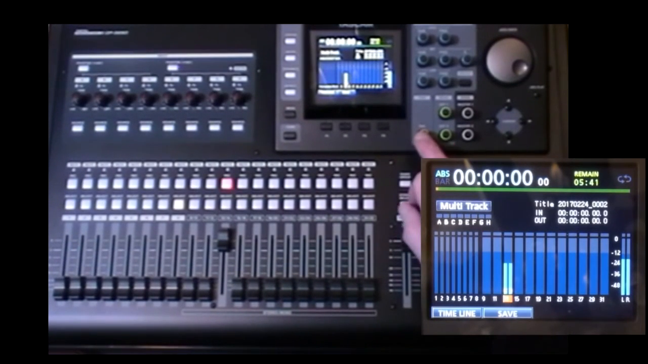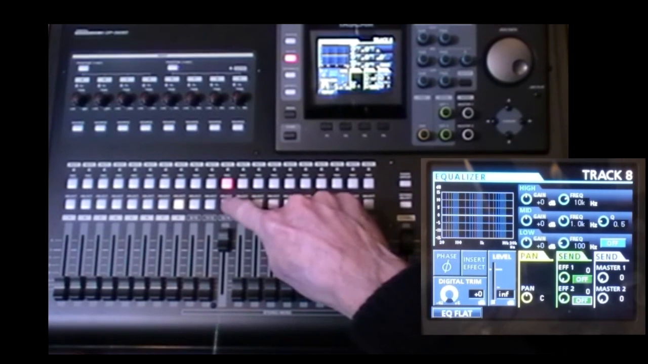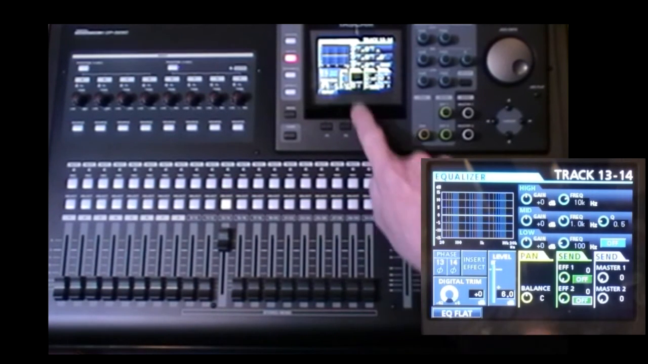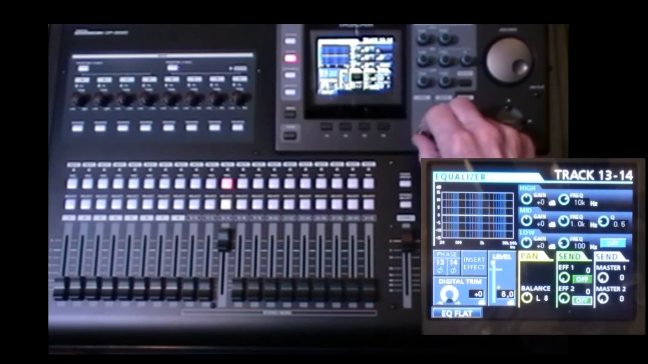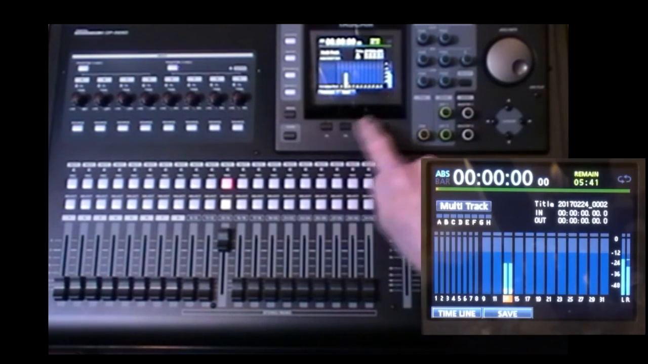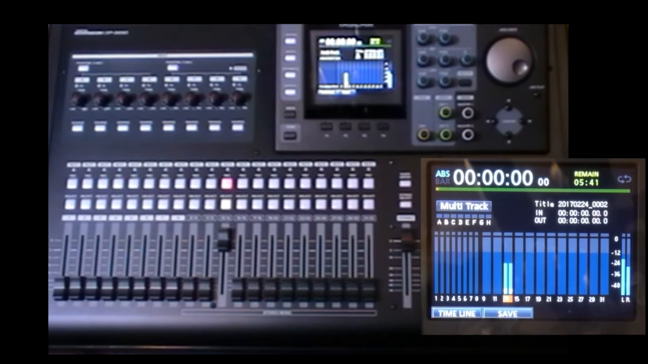The pan control still works for stereo tracks, but if you look in the mixer screen for track 13 and 14, you'll see its name has changed to reflect its different usage. It's now a balance control. If you try it out, you'll see the difference. If we go to the left, all it's doing is altering the relative levels of left and right. It's not actually moving the signal across.